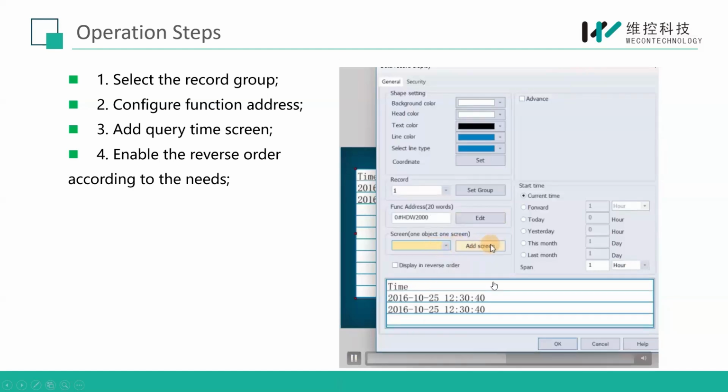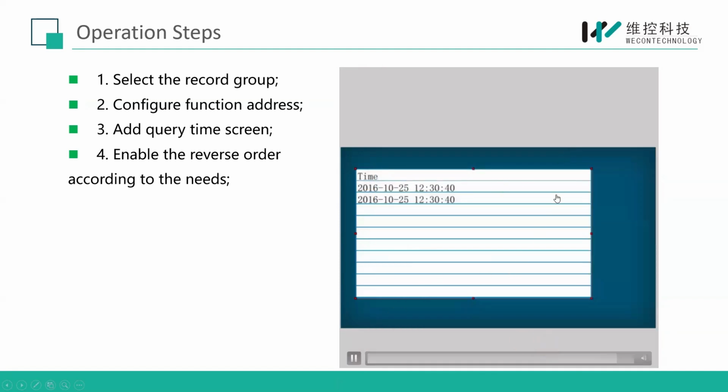And then you have to click on the add screen, and this is the final option, display in reverse order. So every new record will be displayed first. These are our steps to set up the data record chart table.